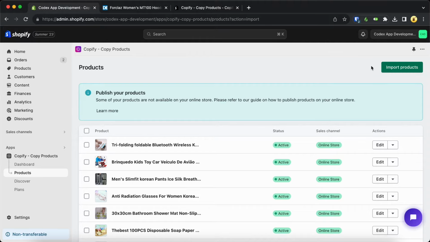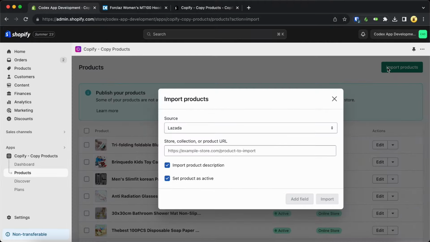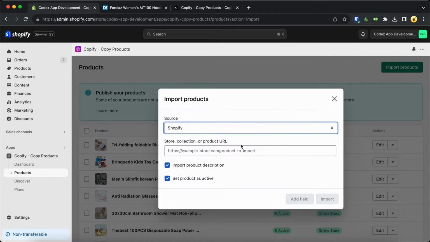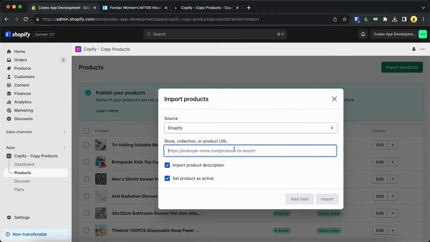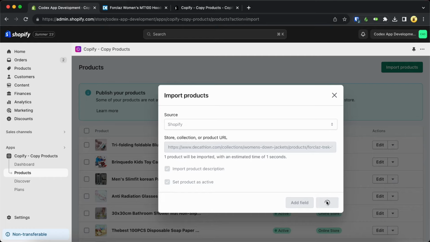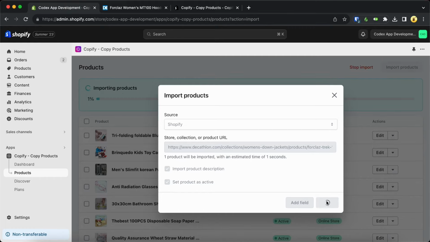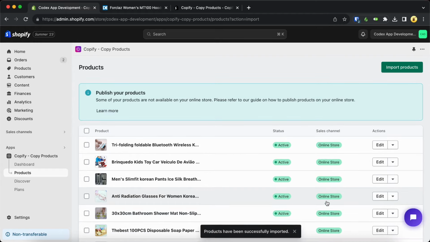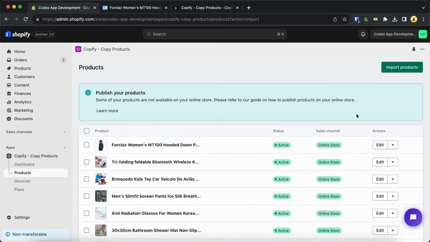Click on Import Products and make sure to select Shopify as the source. Then, just paste the product link in the designated field and click Import. In just a matter of seconds, the product details will be copied over. That's all there is to it.